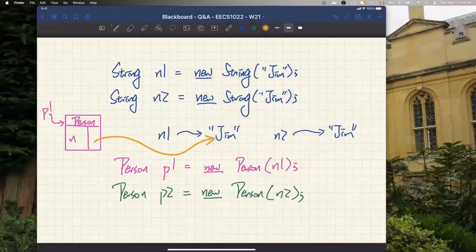Point to this object here. And then when we try to create a new object for P2, P2 is pointing to this particular person object over here. And for N, it's really going to be set to N2. So that means N is going to point to N2.